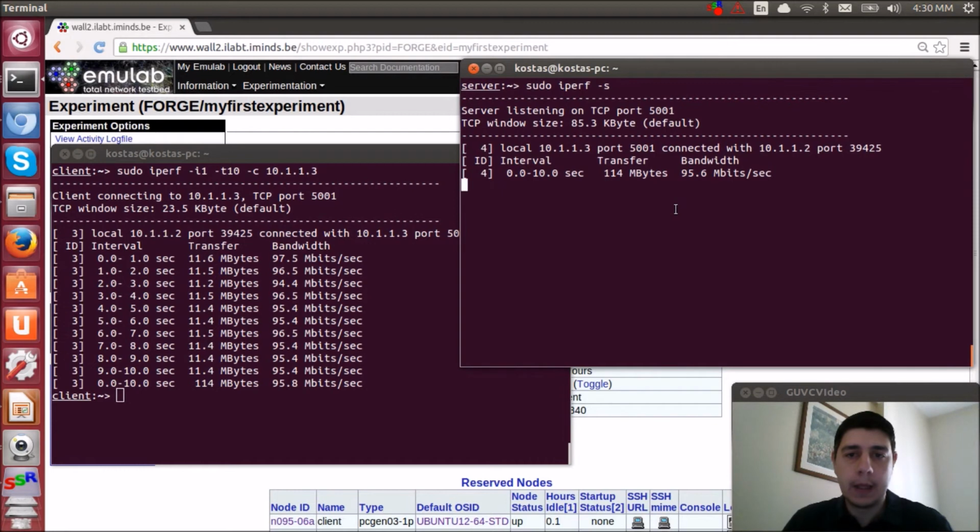report in the server side, how many megabytes were transferred, what is the bandwidth, for how long this connection took place, and other stuff. So as you can see here, we have a perfectly working scenario using iperf between our client and our server.